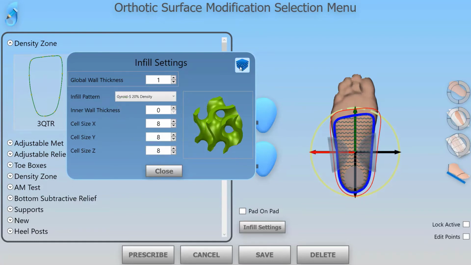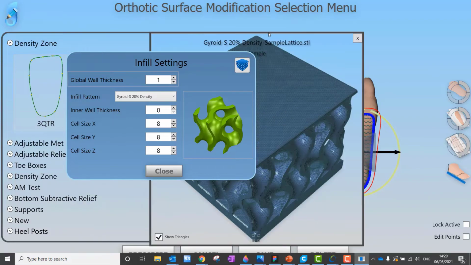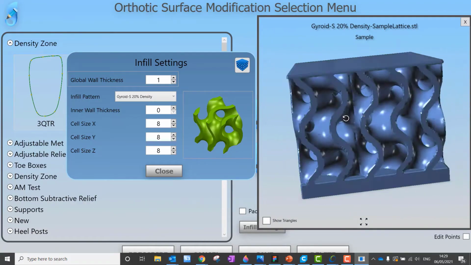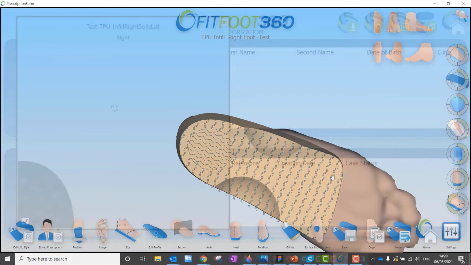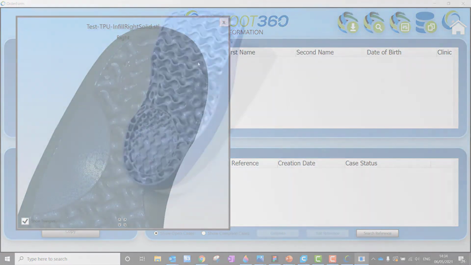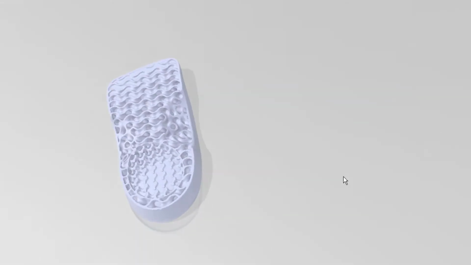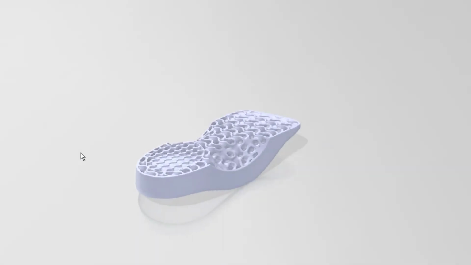So rather than create lots of insoles to do this, we allow you to make samples. And then when you're happy, you can apply those samples to the insole and make the print that you would need that would create that variable density that you need. And as you can see, the result is amazing.